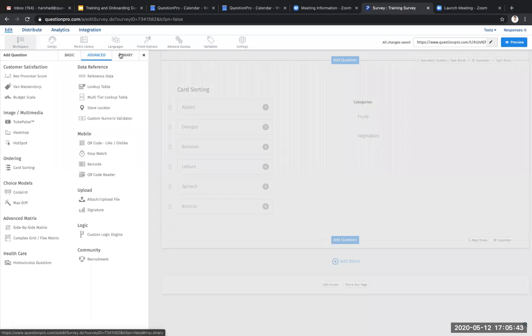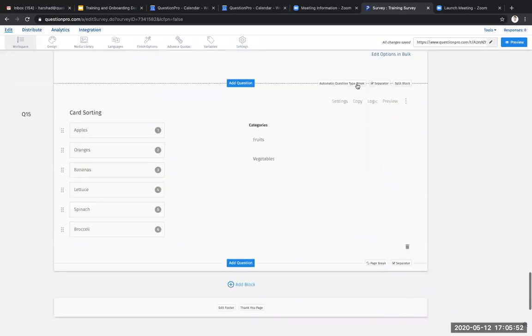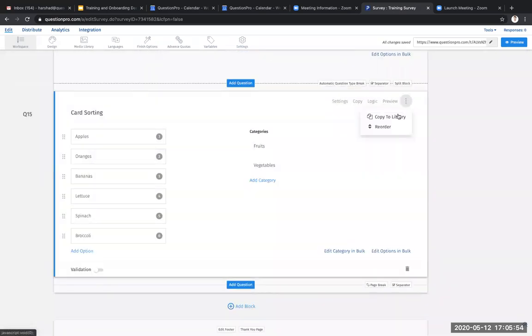We also have an option over here, which is called library, which will help you pick and choose any questions from your saved library. So you can design or save questions on your library over here. For example, I want to save this. I can go to these three dots and click on copy to library and use them often in my surveys.